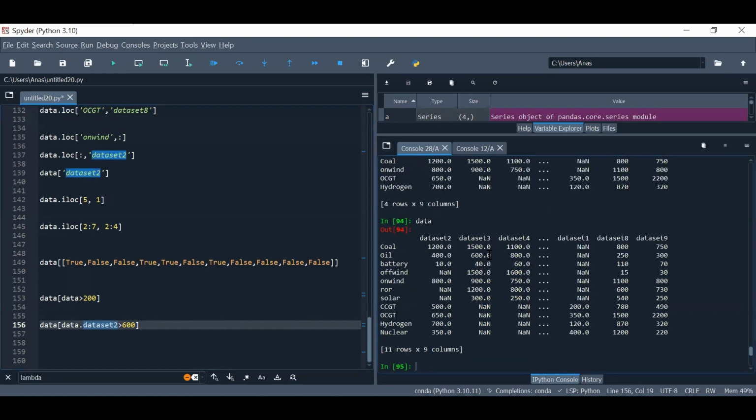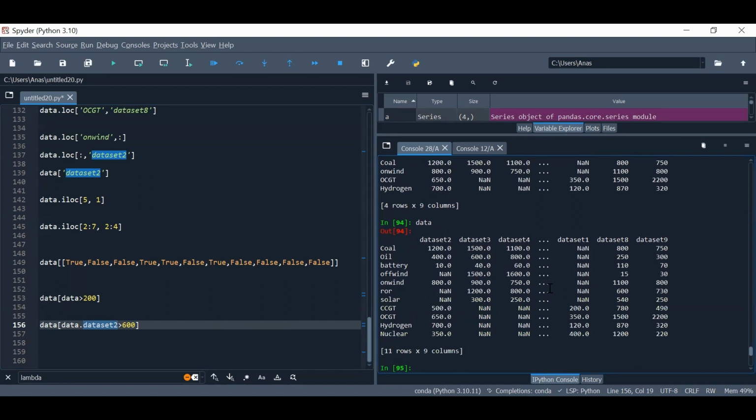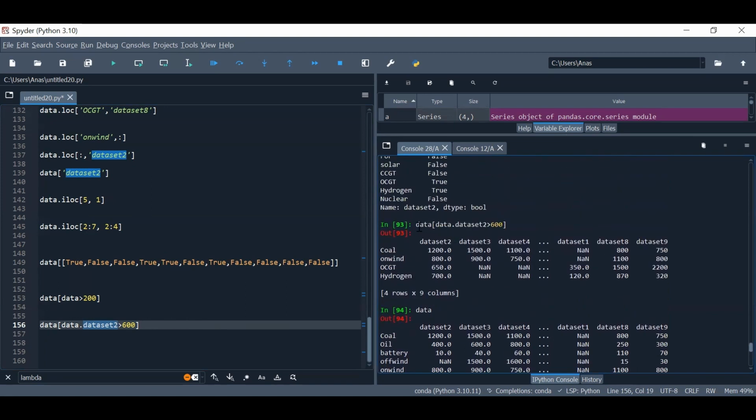So let's just show all of it. So where is it more than 600? It's with coal, with on-wind, and OCGT and hydrogen. So here we see coal, on-wind, OCGT, and hydrogen as a result. So let's say from the same one, we want it when data set is more than 600 and data set 9, let's say, less than 1000. How can I do that?